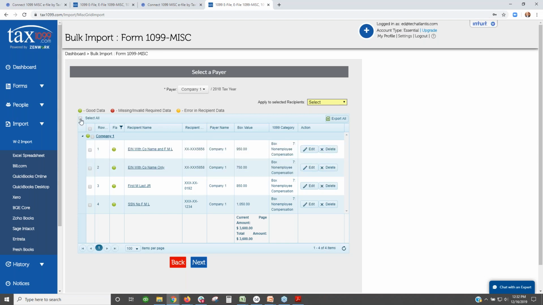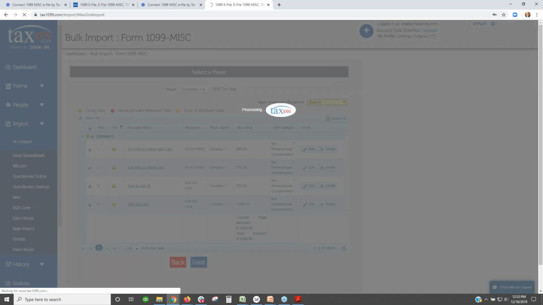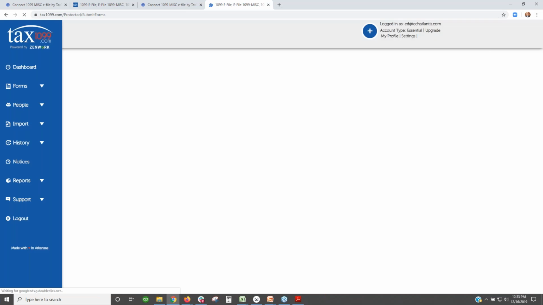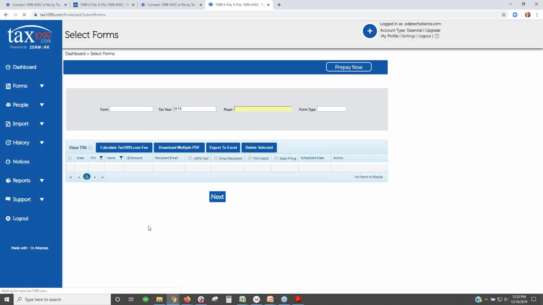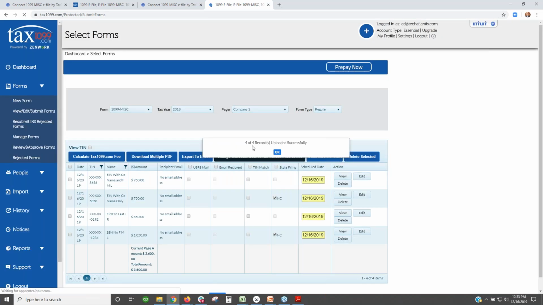But once you're satisfied, and generally speaking, if you've done everything right in your QuickBooks Online and your books are set over there, you're going to come over here and have maybe 1 or 2 red dots, but mostly green. You're going to fix those, and then you're ready to move on to the next page. As I click next page, I selected those 4 vendors, and I'm going to see 4 out of 4 records uploaded successfully.